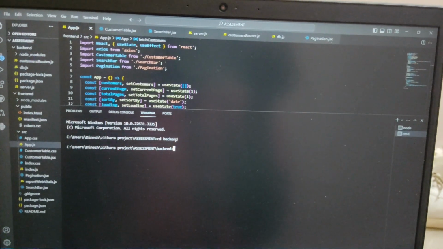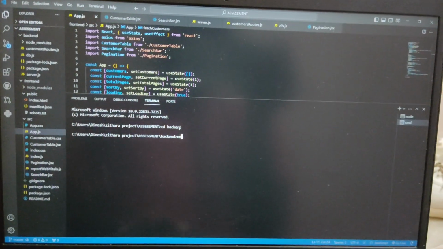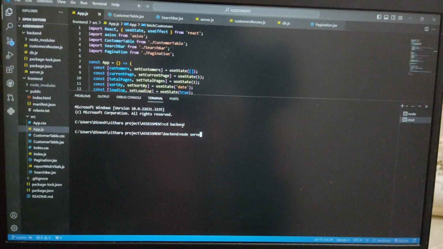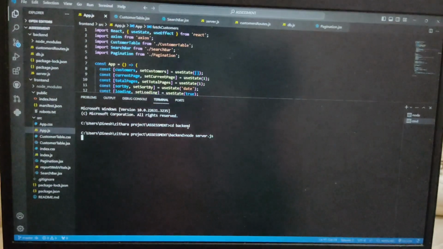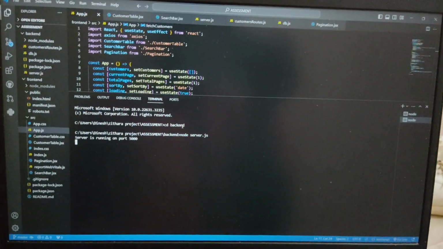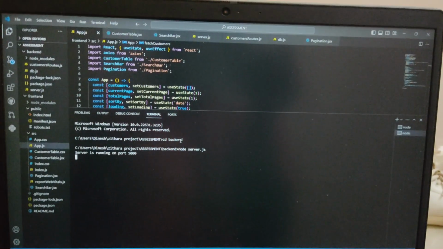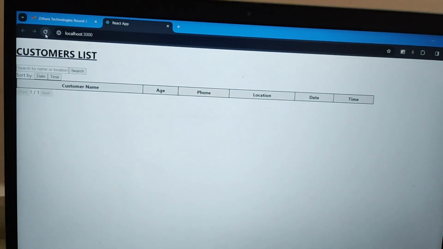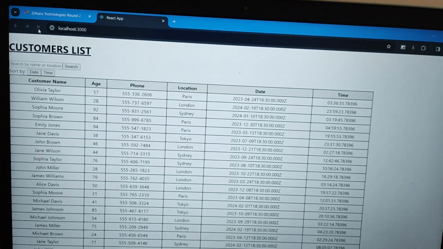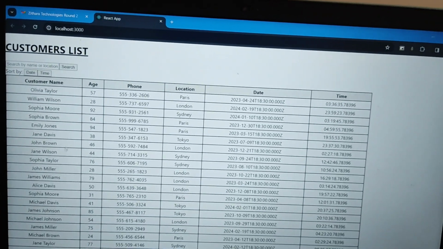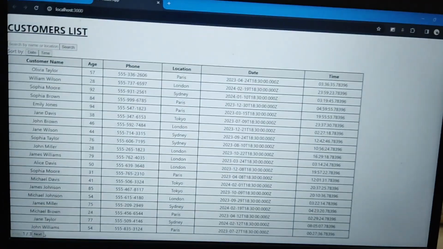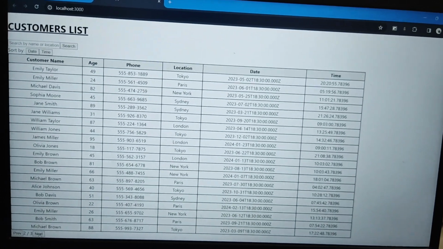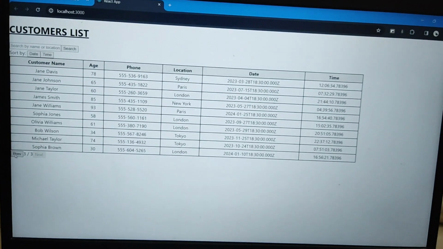We have a command to run the backend, that is node server.js, which is the main file of the backend. Press enter. Here we see the server is running on port 5000, and let us see the output on Chrome. Let me refresh this page. Yes, we got the attachment of the backend from the customers table. Here we see next, with each page having about 20 records.